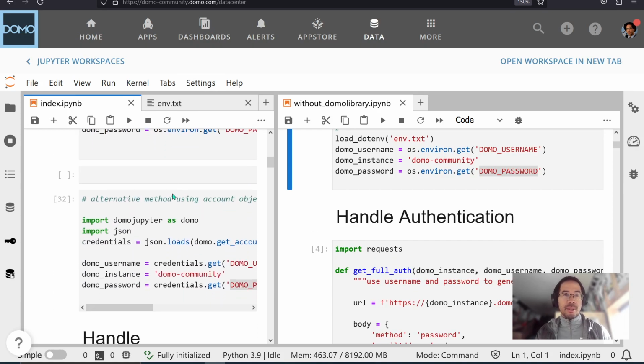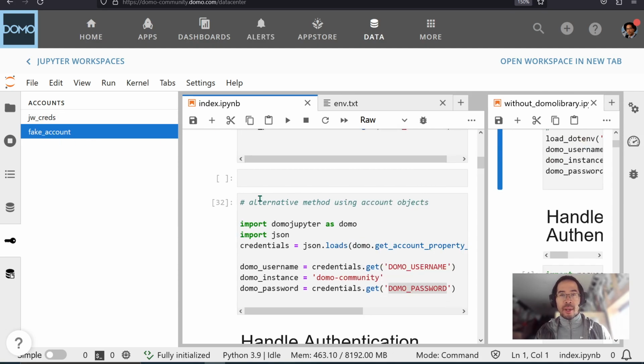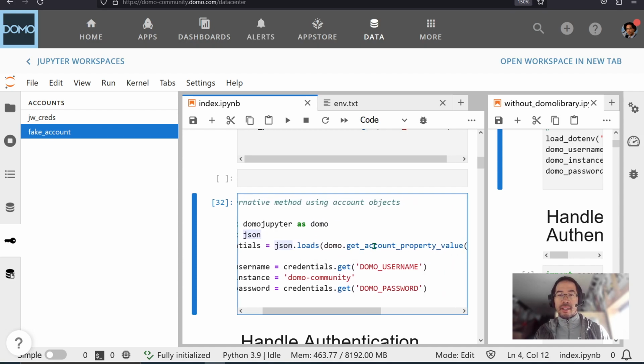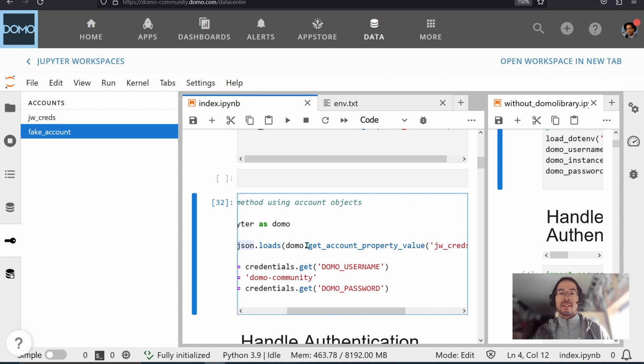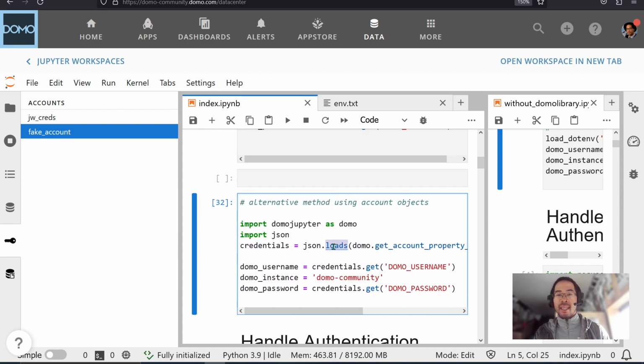So for us, what does that look like? Over here, I can now see the fake account is there. And if I wanted to, I can use the DomoJupyter library to import the credentials. Yeah, so Domo get account property. This is me using the proper account object to read in the credentials as a JSON object, and now I can do credentials.get and credentials.get.